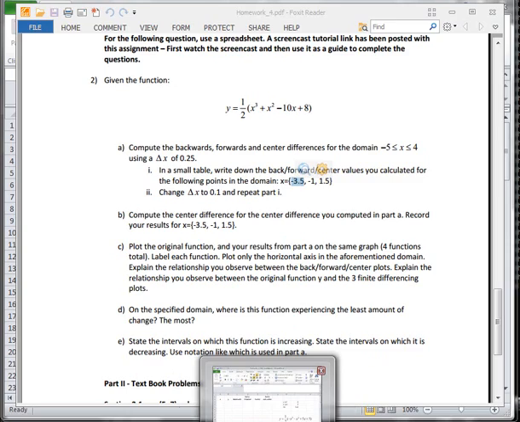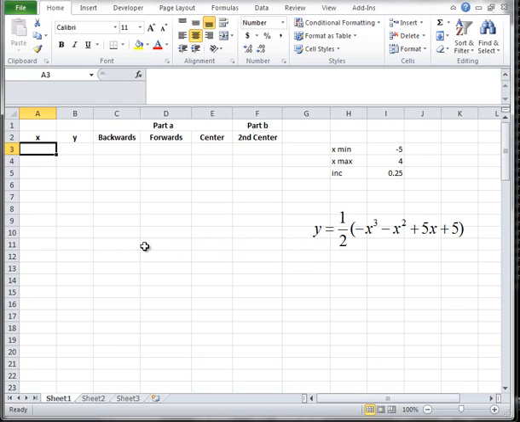So what I have here is I opened the template that I posted on Angel in Microsoft Excel. And if you don't have Excel, if you're using something different or you don't have access to this on your personal computer, I show you some other options. You should know that all student computers at Penn State have Microsoft Office, so you should be able to get this open one way or the other.